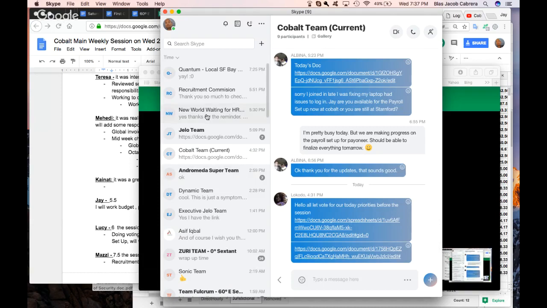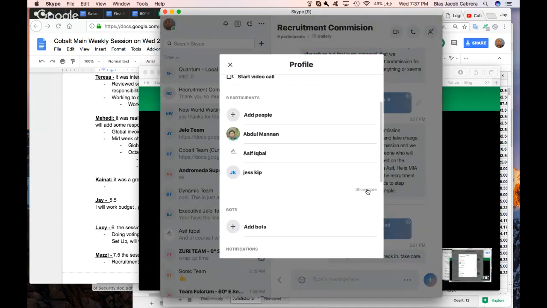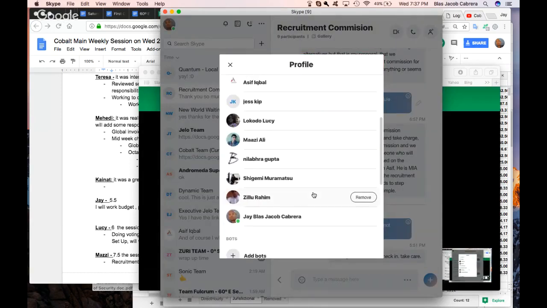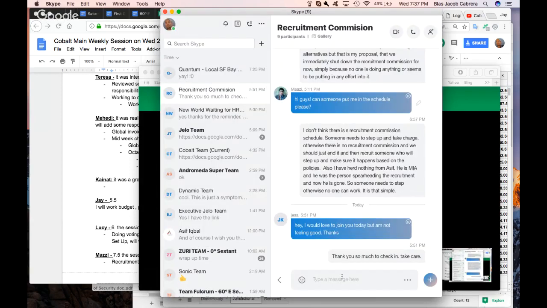Like, let's make sure Zilu is on it. He's the one who typically does the reminders. So let's see if Zilu is on the recruitment commission. Sometimes he do. Yeah, so Zilu is on the recruitment commission, so he should be doing reminders. So let's just send Zilu a reminder. So Zilu, please remember to update the recruitment commission Skype group with global session reminders.